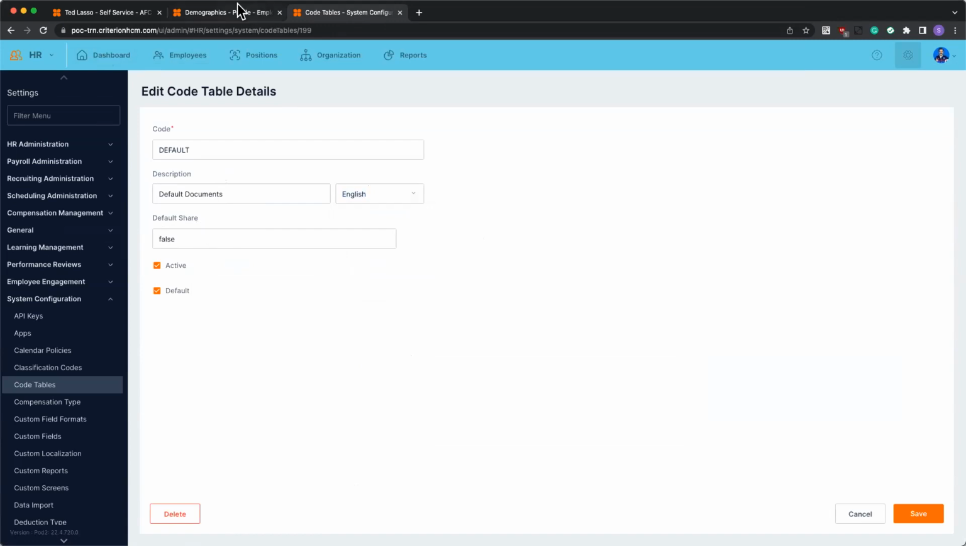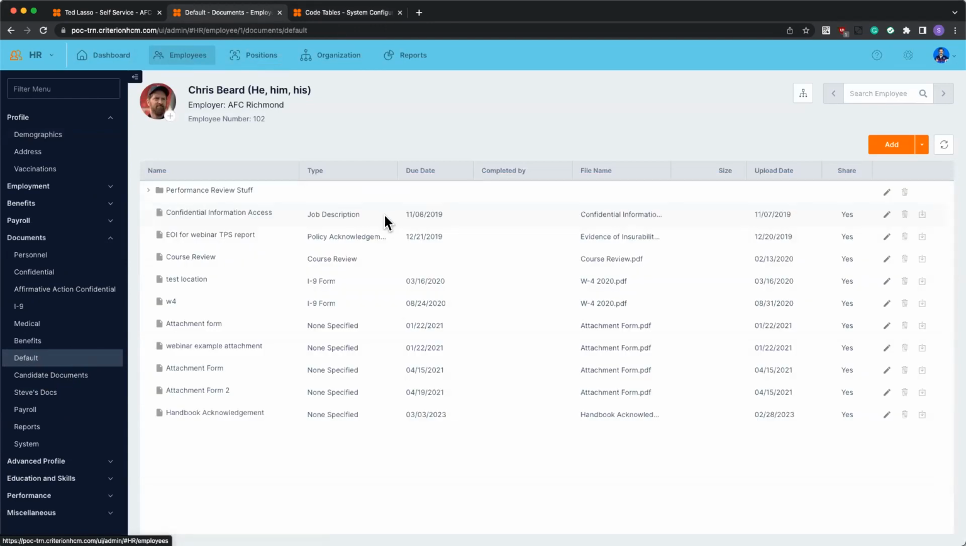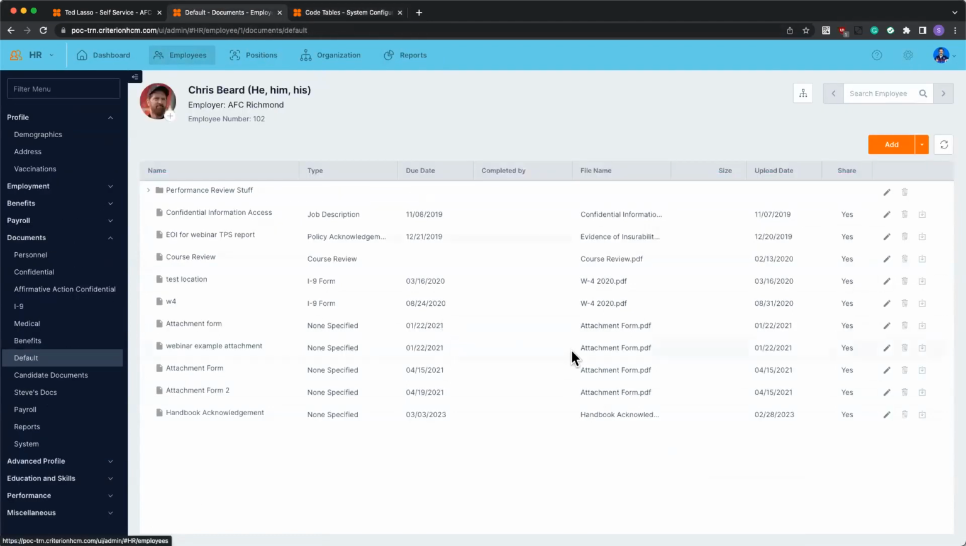Default share, what that means is when you upload files to that folder, do you share them by default? So if I drag and drop files into this folder called default, do I want it shared with the employee by default, or do I need to go in and edit this so they can see it? So you'll see how it says shared yes. If this says false here, then when I drag and drop, it will not share it by default.